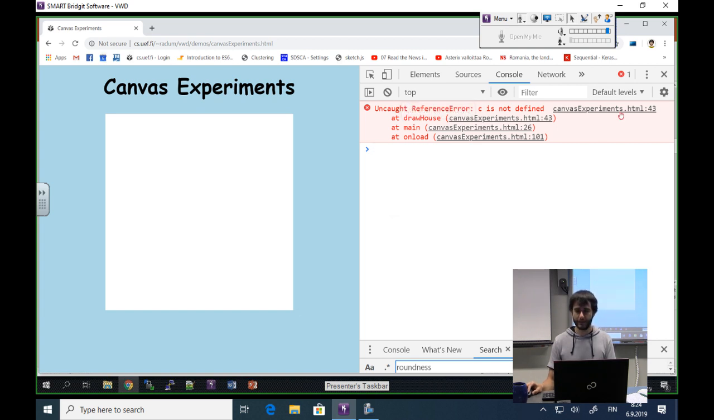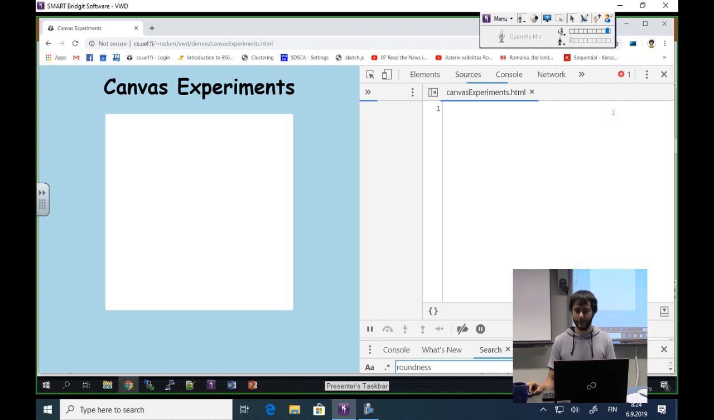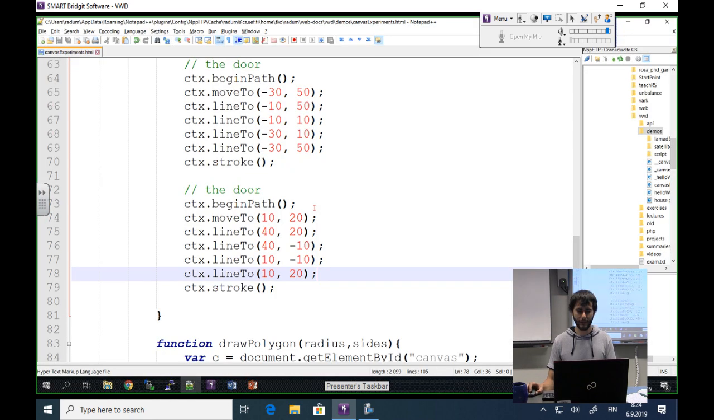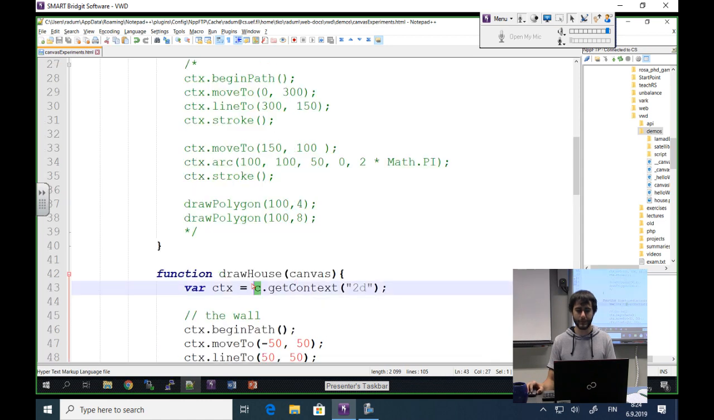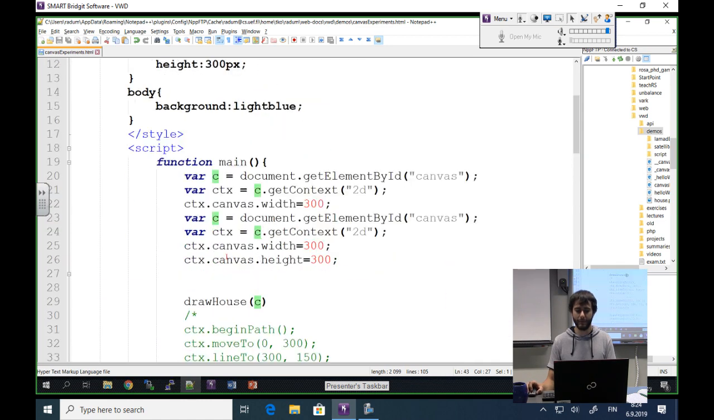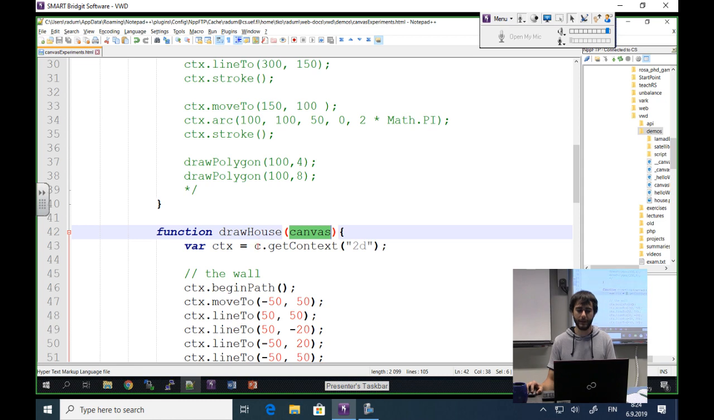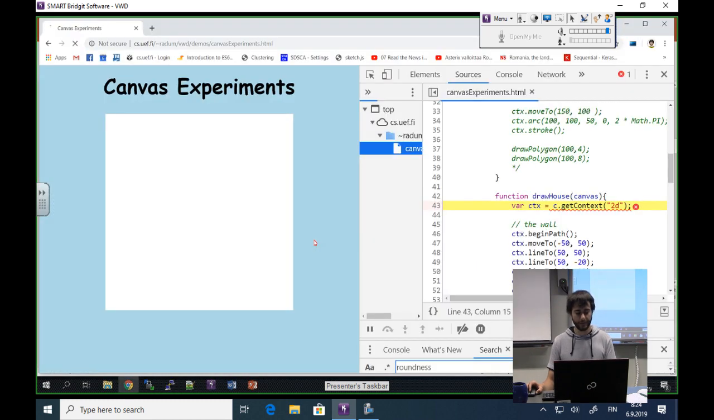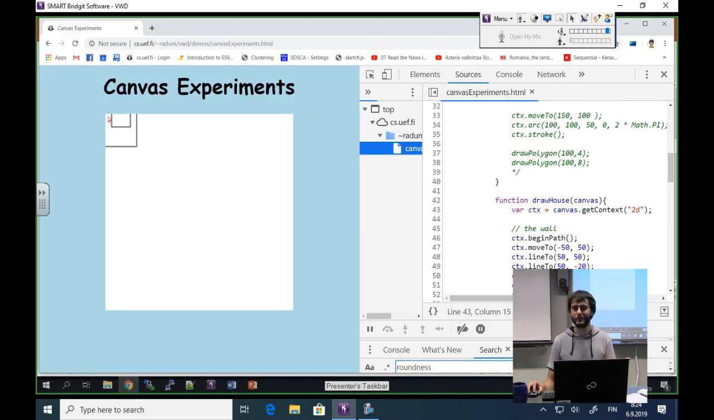Okay, so C is not defined. If I click here, it's going to tell me which is the C. And yes, because I copied this code in a rush here, C was my variable for the canvas before, so I'm going to have to rename it with the parameter I gave to the function. Now, going back here, refresh, and this is our house.